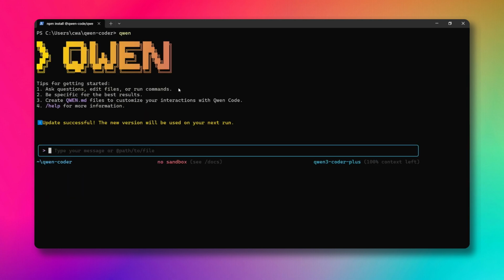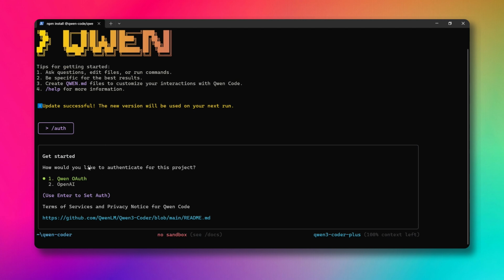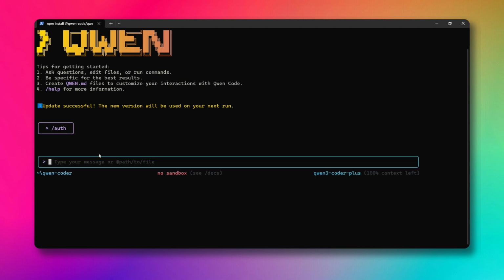You need to authenticate, but you see that I have already authenticated. If I write /auth, you can see that we have an option to authenticate. When you hit enter on Qwen OAuth, you will be redirected to the qwen.ai website, where you can log in, and after the login you will be authenticated on the terminal. So I'm going to hit enter, and you see that I have already authenticated, no need to redirect.